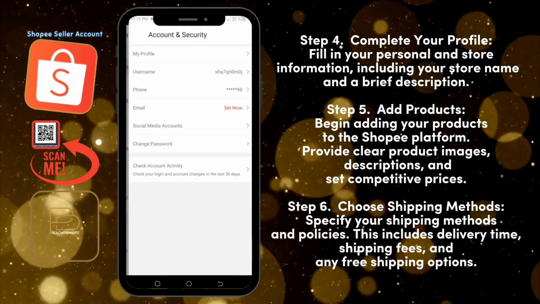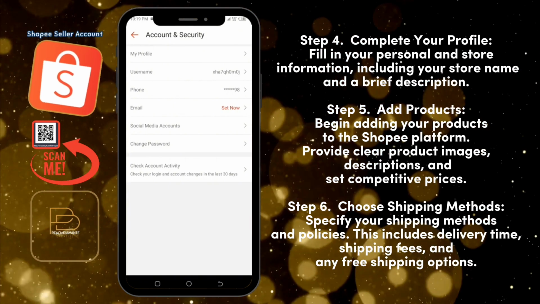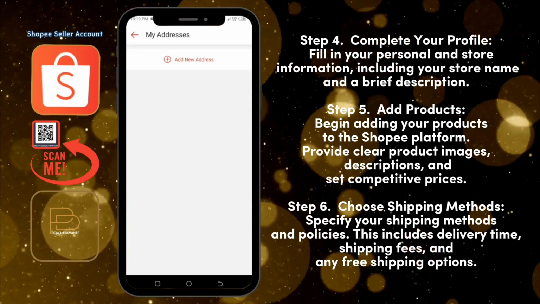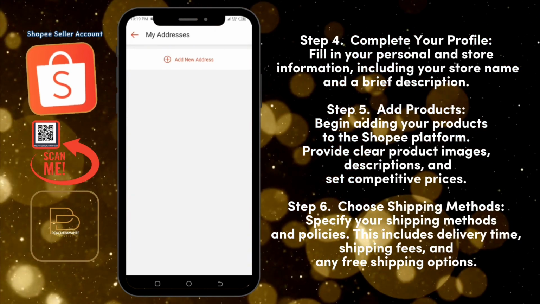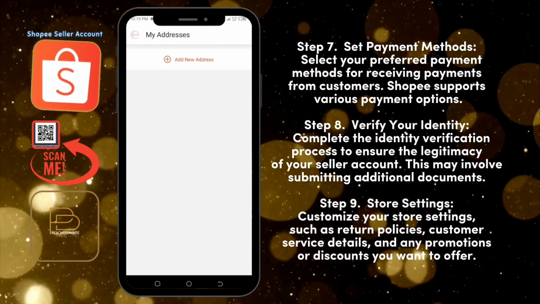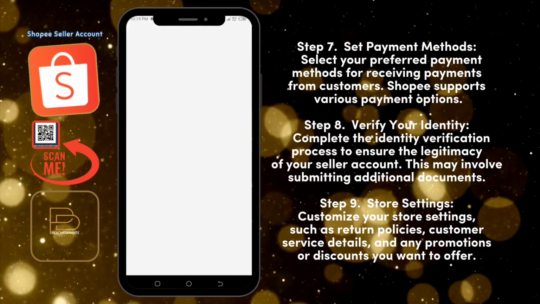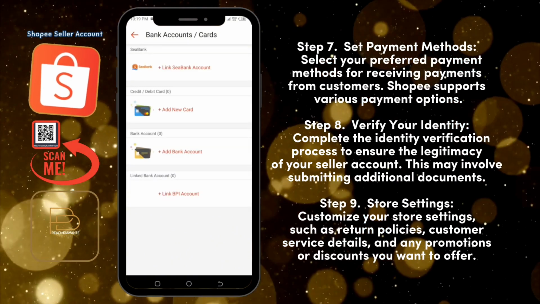Step 6. Choose shipping methods. Specify your shipping methods and policies. This includes delivery time, shipping fees, and any free shipping options. Step 7. Set payment methods. Select your preferred payment methods for receiving payments from customers. Shopee supports various payment options.